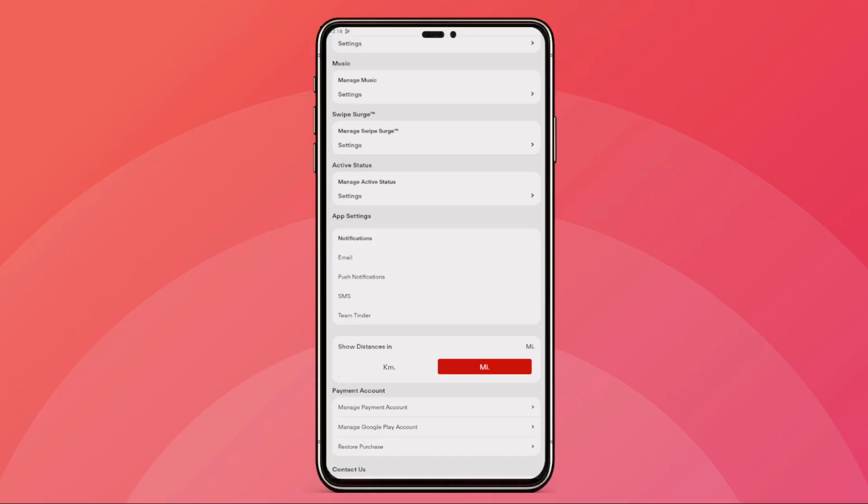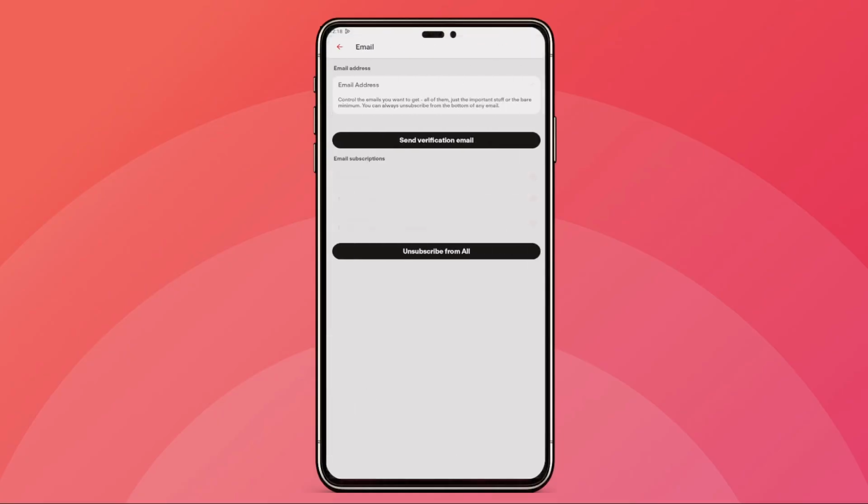Within the App Settings section, look for an option that says Email and tap on it. This will open up your email configuration page where Tinder stores your current email address. This is the email address that Tinder uses to send you important notifications, security alerts, and account recovery information.